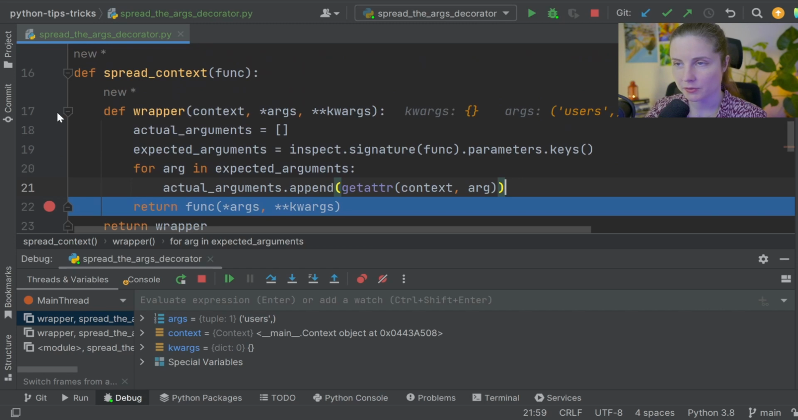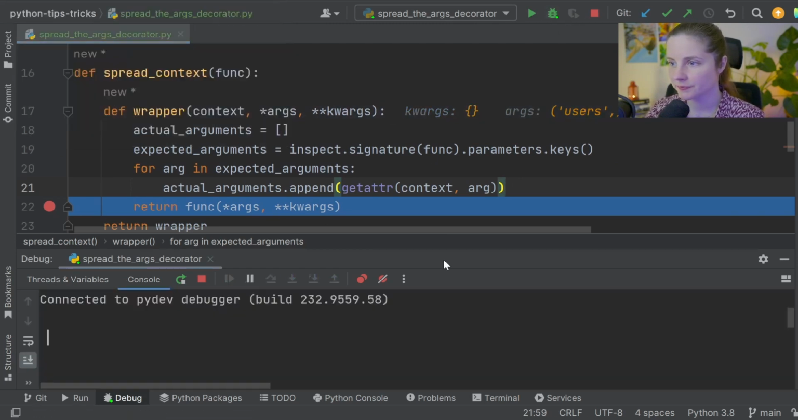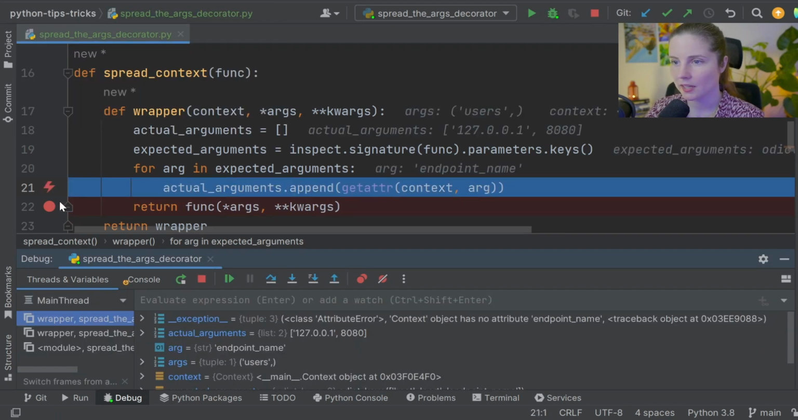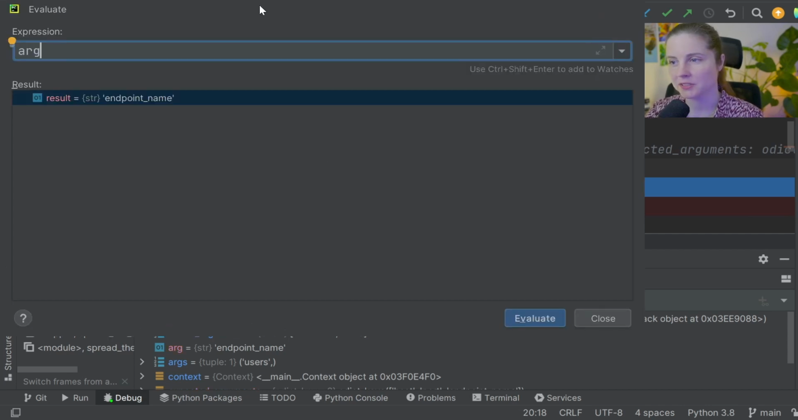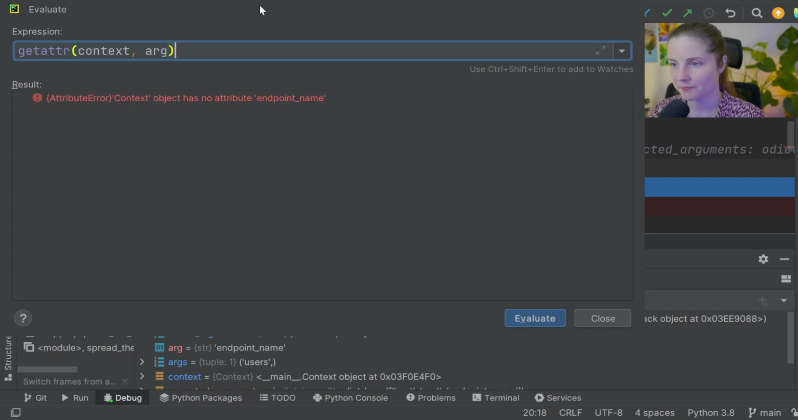and let's see what it does. What does it collect and if it works at all. So let's run it. Okay, it seems that we got an error, so let's see what happens. So we currently have arg endpoint name. Let's try to get an attribute from context, which is going to be our endpoint name. And of course, we don't have this argument. So we have to somehow first check whether our context has this argument or not. Otherwise, we're going to fail and you see the result. So this is not going to work.